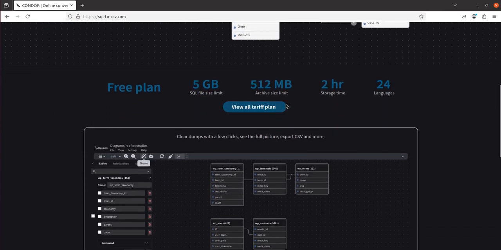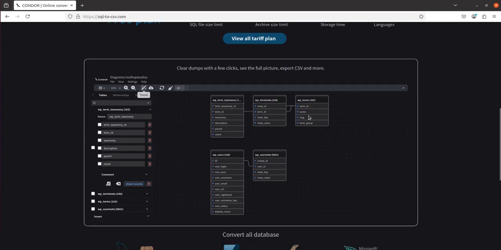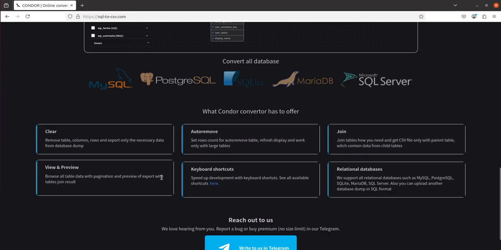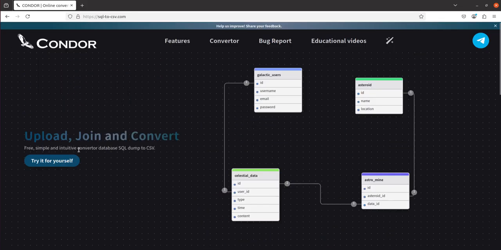On the landing page, you can see the tariff plan. As you can see, there is also a free tariff. Also on this page you will find a brief description of the converter's capabilities. Let's move directly to studying its operation.